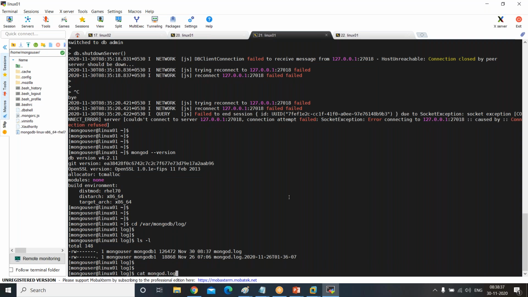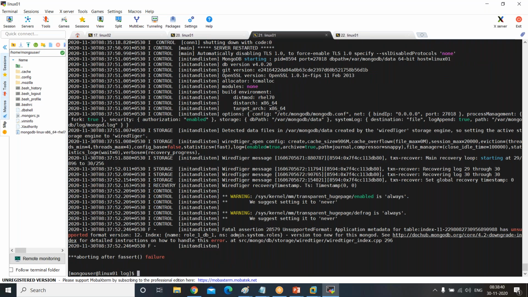So, read the Mongo log. What is it saying? Fatal assertion, unsupported file format, application metadata, unsupported data, unsupported index. For detailed instructions on how to handle the error, it is giving you a URL where you can go. A lot of things will change basically. The file format version is 12, the index format is different, admin system roles version 2 is new for this MongoDB. You're trying to start with 4.0, but some updates are already done for 4.2.